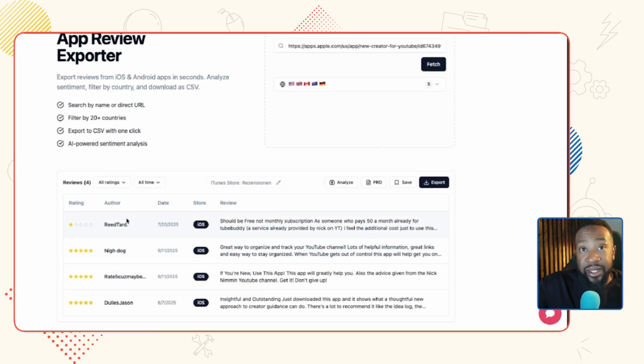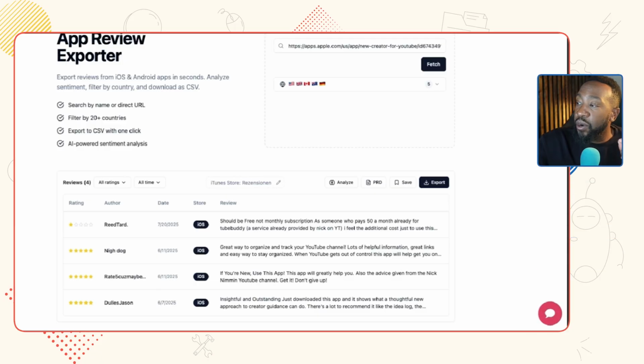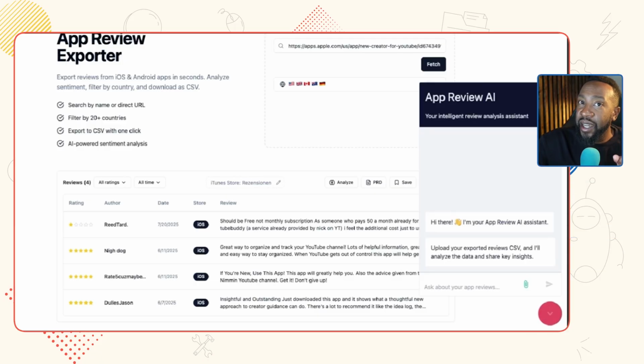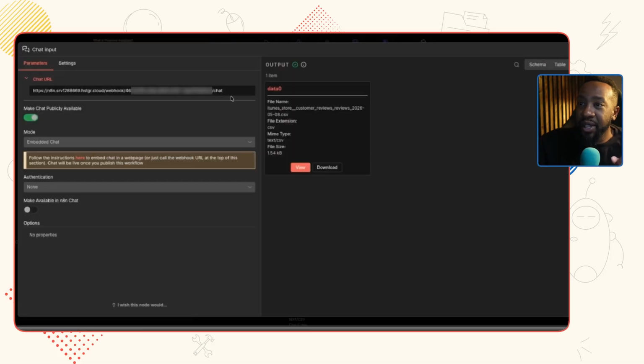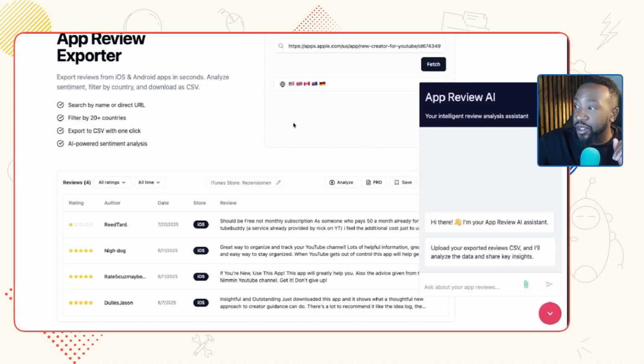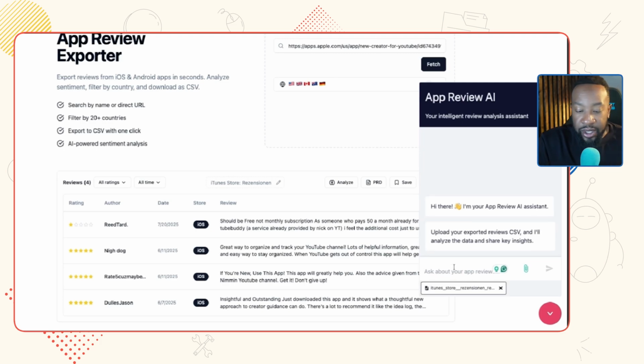So here I have some positive reviews and some negative ones. I'm going to export them and have this as a CSV file. Next, I'm going to click the chat icon right here, and this is connected to n8n. I know this because I see the chat URL. This is what I copied and pasted and put it into the application. I'm going to attach the CSV that I just got, and using voice to text, I'm just going to put in, analyze the data and share key insights from the reviews from the CSV file.